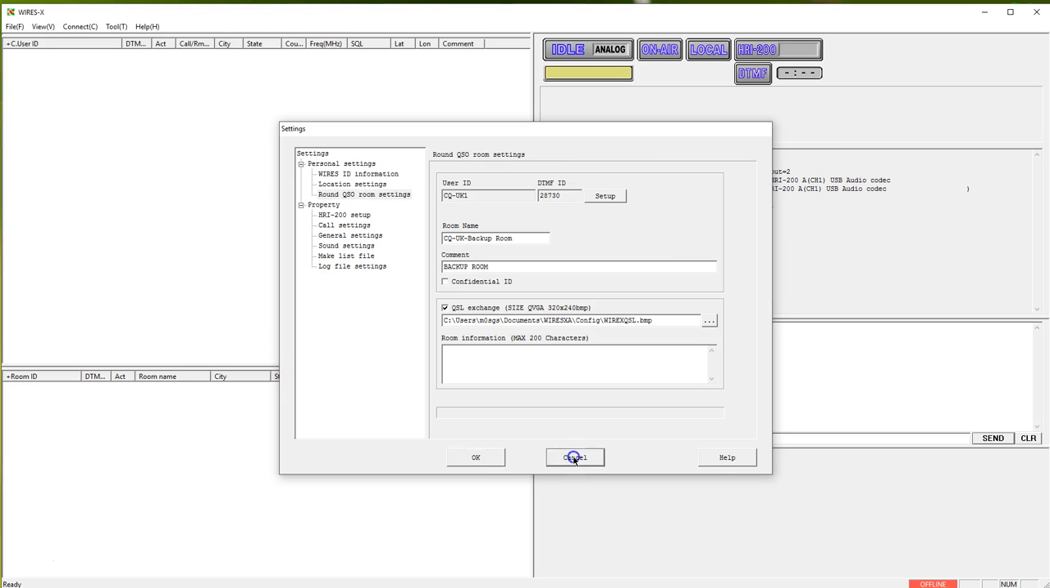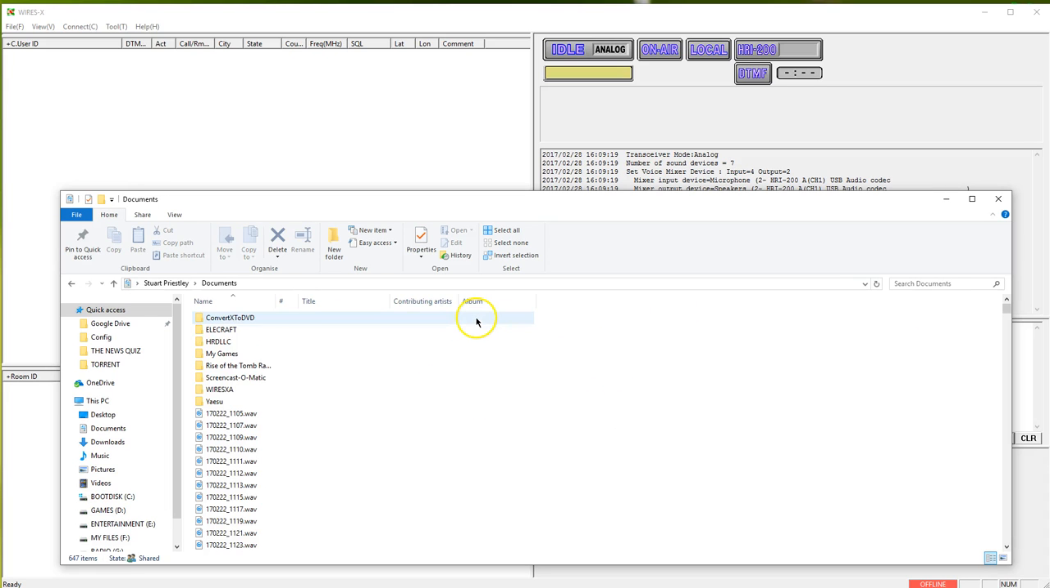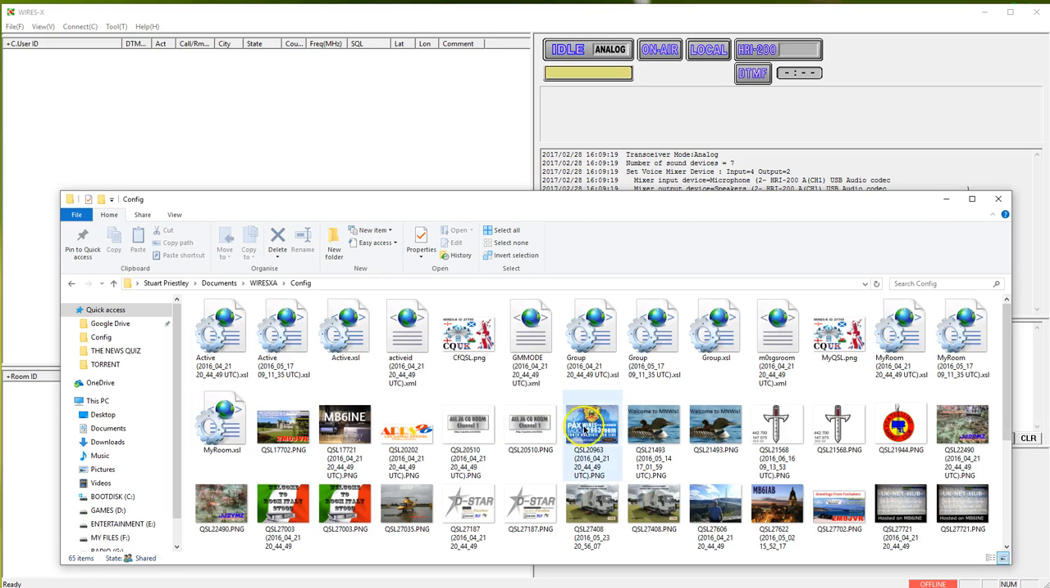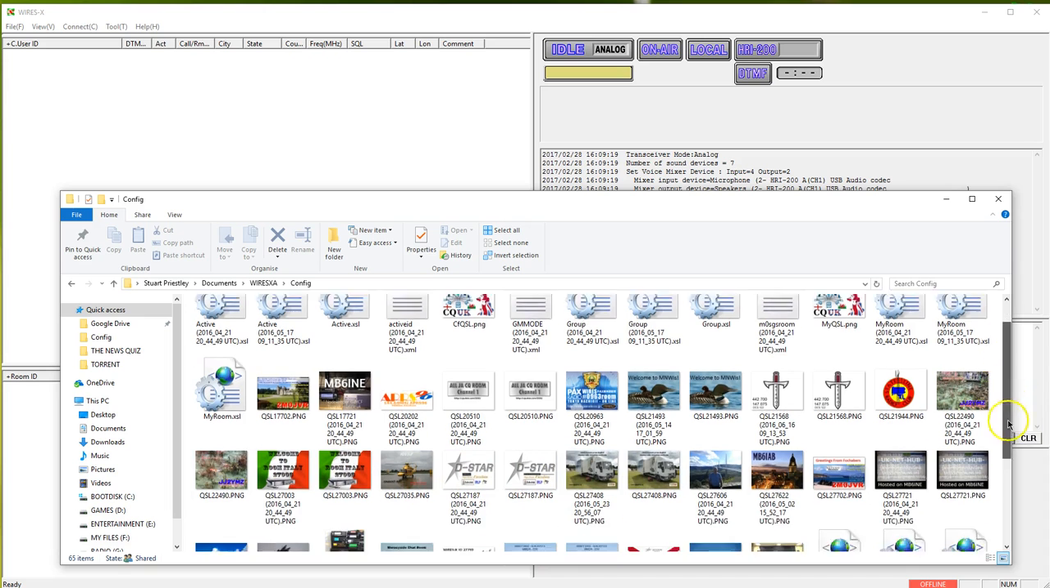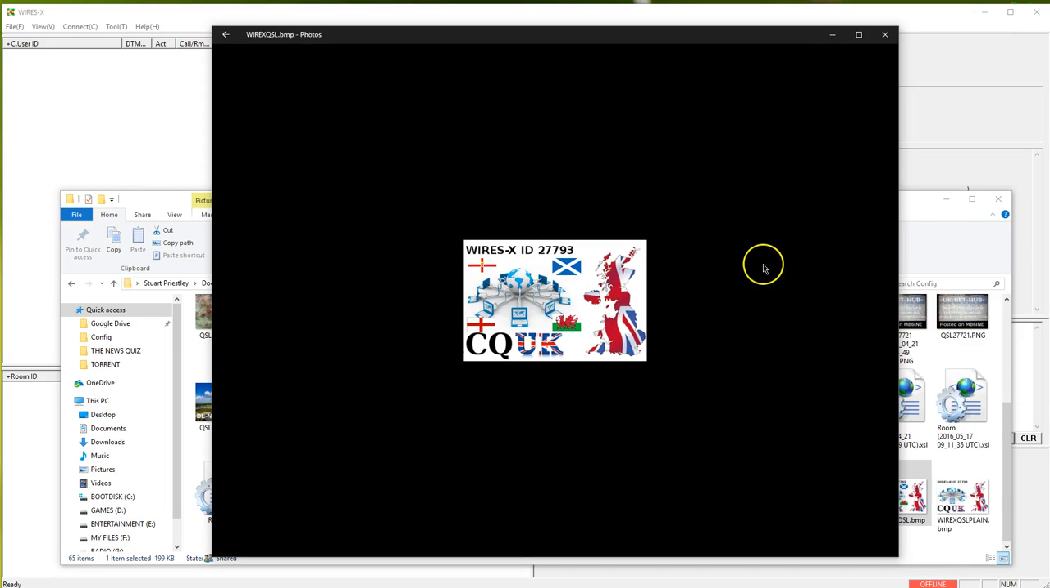Just bear with me a second, I'll just cancel that, and I'll have a look for my QSL. The QSL is held in documents, WiresX, config, and those are all the rooms that I've been in. So those are all the automatic QSLs that I've received. If you go down to the bottom, our current QSL isn't on here, but I'll show you one that I made earlier, and I made this using GIMP. Basically you set your size for 320 by 240 for the image, and then you create your own QSL. That's an old QSL that I use for CQ UK room.